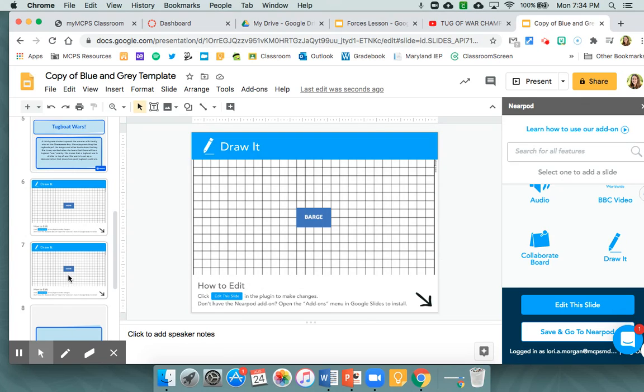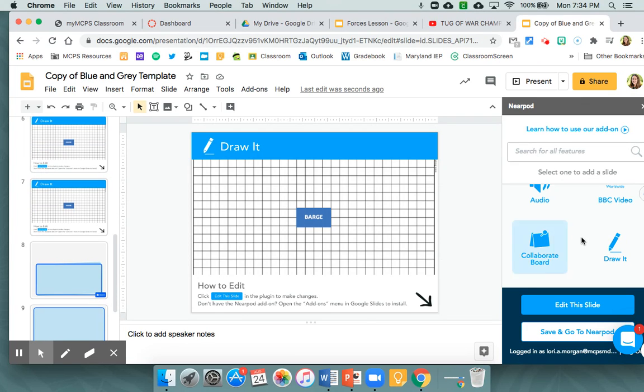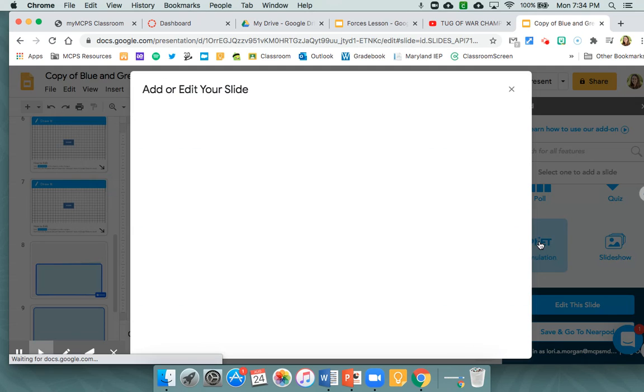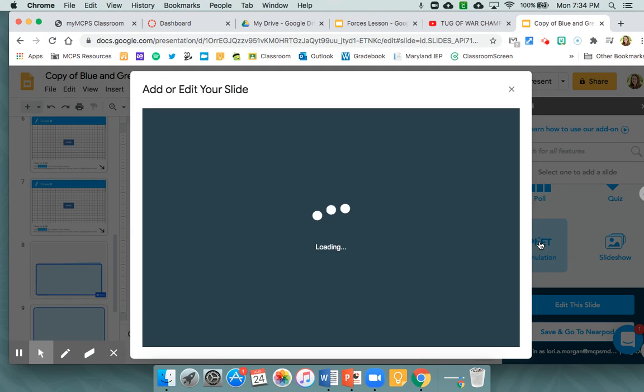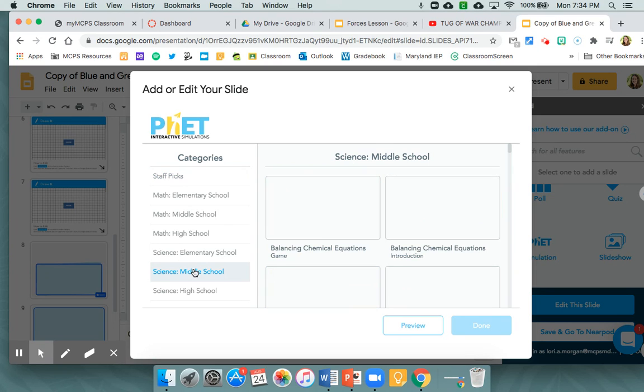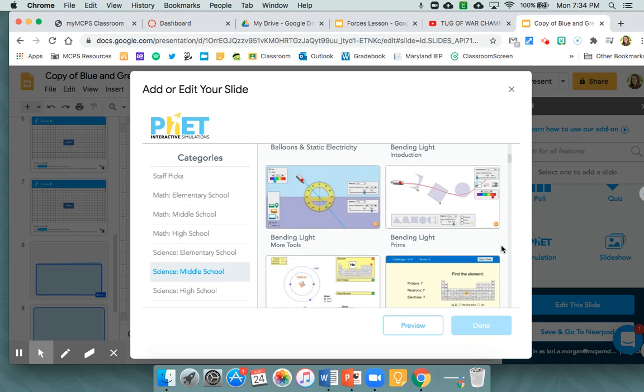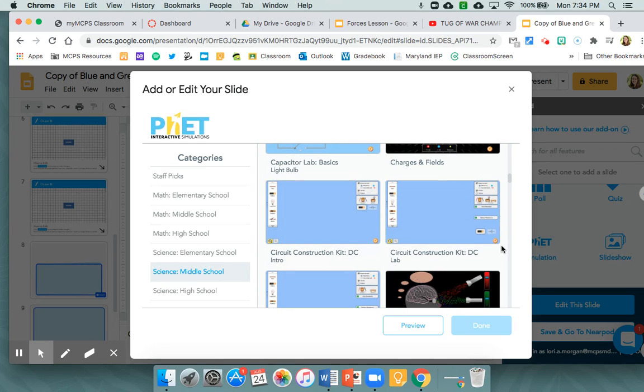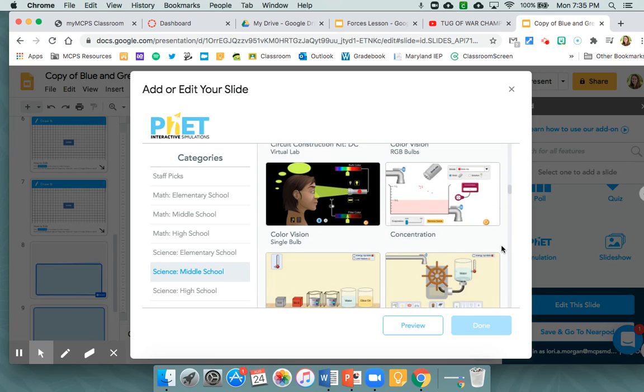Now I've got my draw it. One of the other ones that I thought was really cool, and I remembered this because we used this simulation last year, is they have this simulation website. So I'm going to click on this. And I remembered from last year we had this tug of war activity that the kids used. It did take me a little bit of time to find it. It is under middle school science, although we did use it in our class last year. So I think kind of browsing through all of them isn't a bad idea.